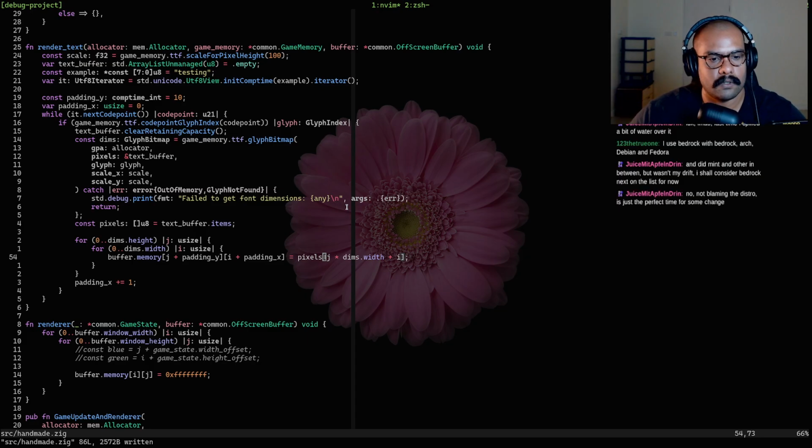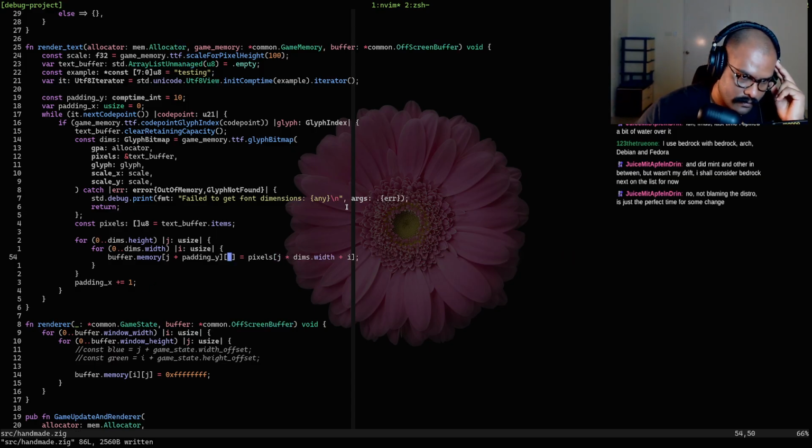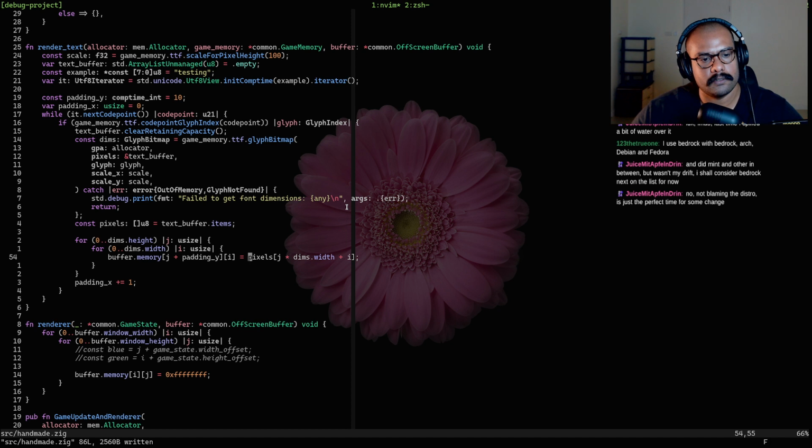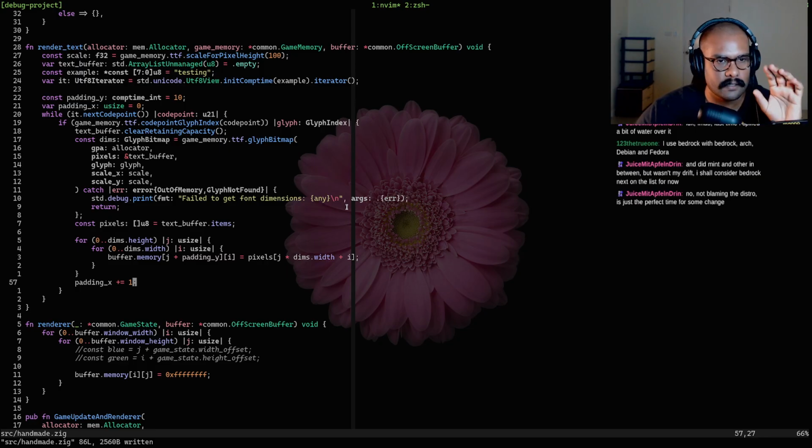Okay, so this is wrong. I can't add padding here because that would mess up. This is fine because this moves it from the top. Kind of need like a cursor.